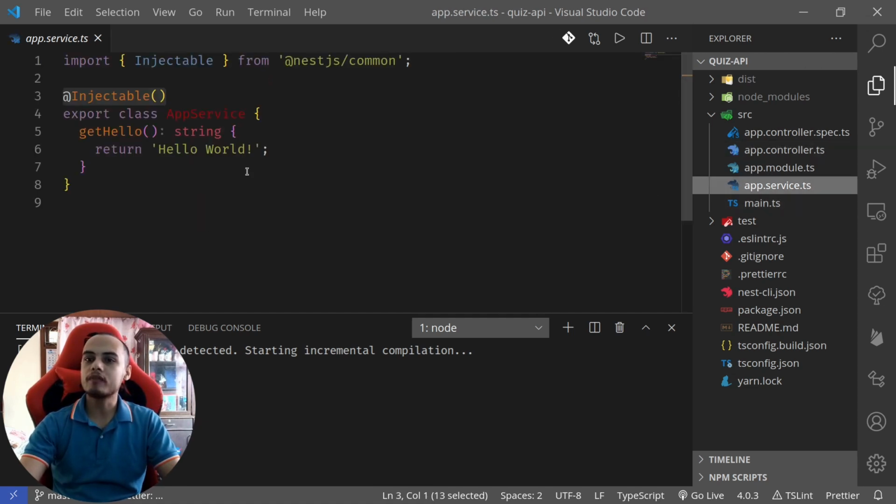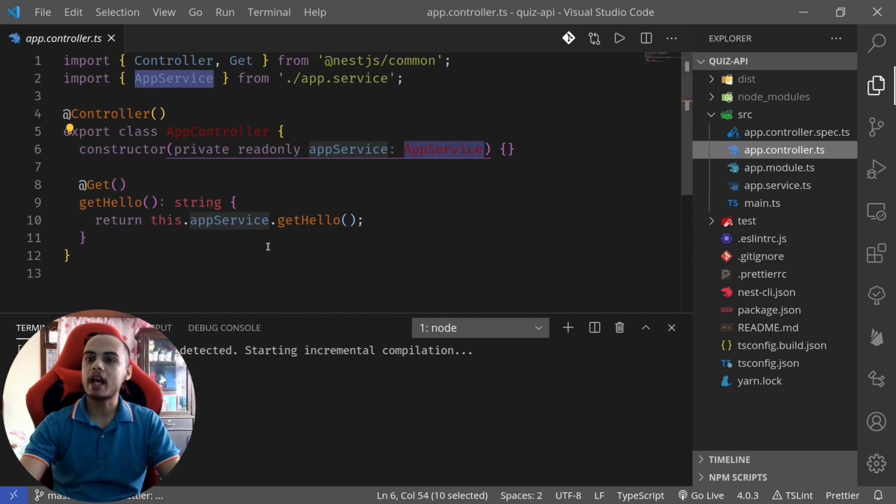Now in app service, finally, we have a getHello function that we are calling from our controller, and it simply returns a string, hello world. Everything like setting the response type and response status code is done by Nest.js itself by default. We do not have to do it, but we can do it manually if we need to. However, we do not need to do it in most cases.